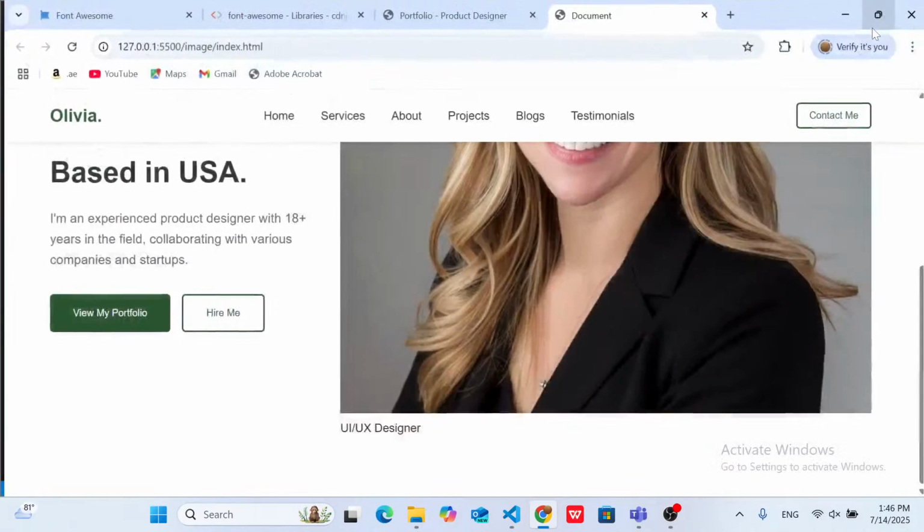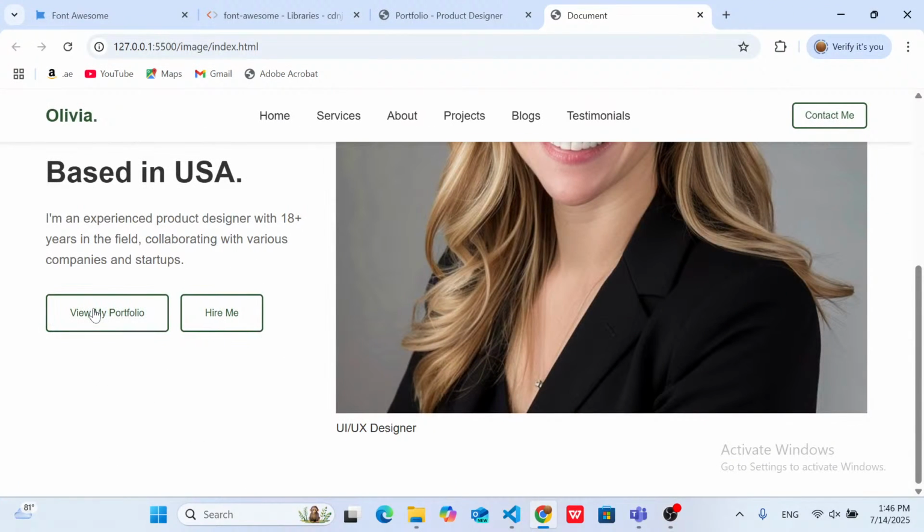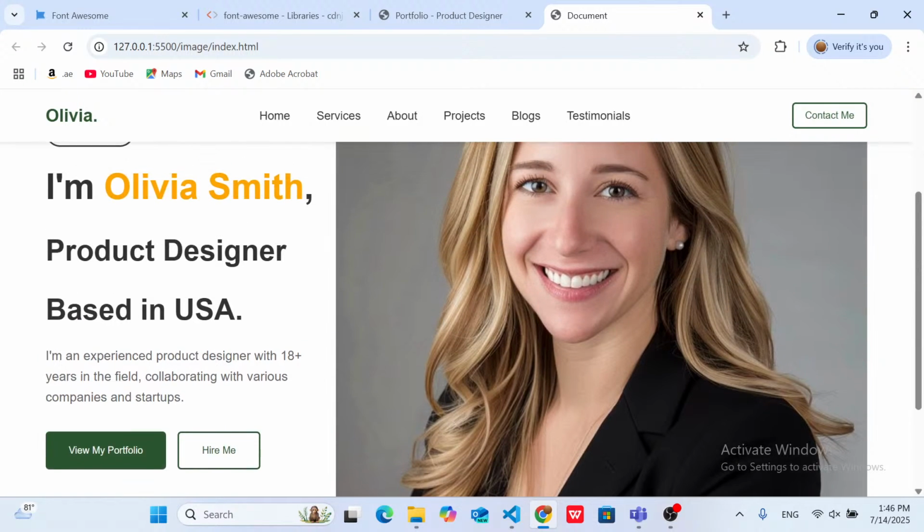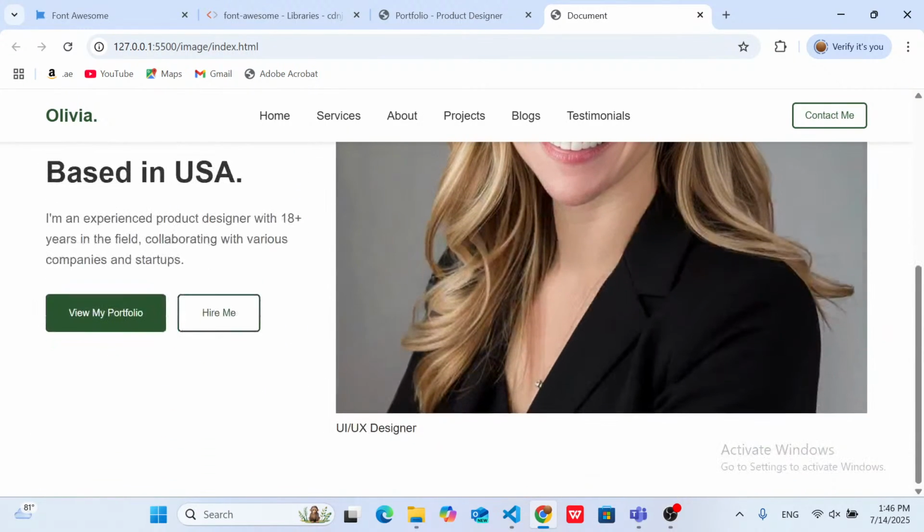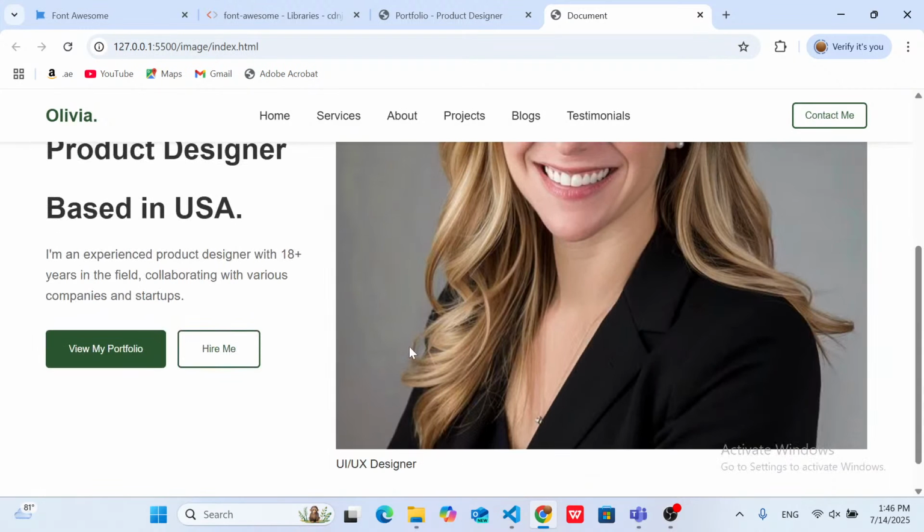Now let's see what we have. The view my portfolio button, then the other button. When we hover on the other button, the background color changed to dark green, while the text color changed to white. While when we hover on the view my portfolio button, the text color changed to dark green, while the background color changed to white. The two buttons are just vice versa. So this is what we have for the left section. Now let's style the image and the badge as well.